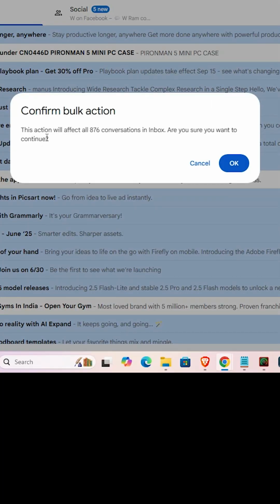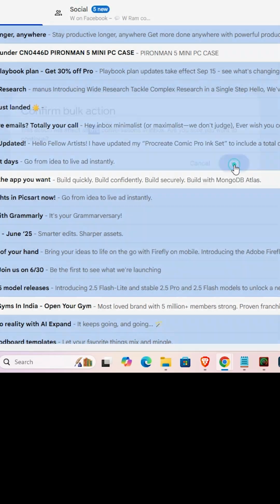Wait for a few seconds and it shows that the action will affect all the emails in your promotions, with the number of emails, and click on this OK. If you want to delete, then click on the OK.